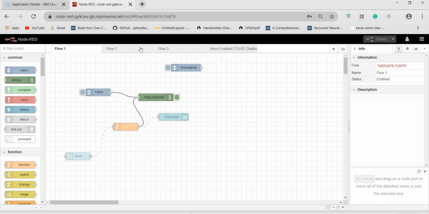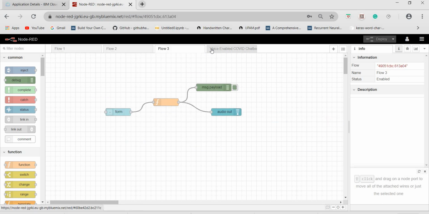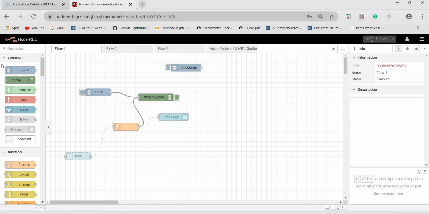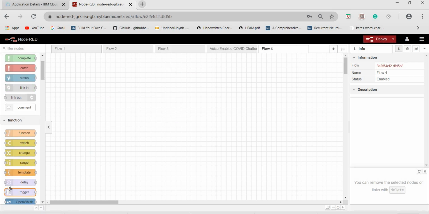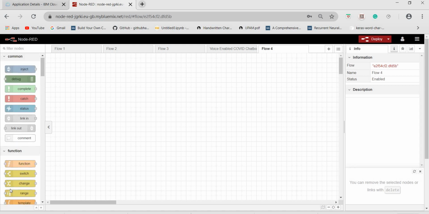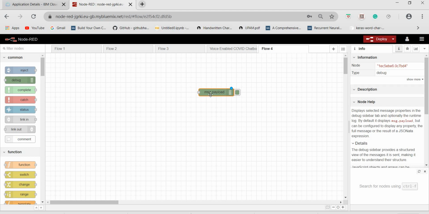So this is our dashboard. You can have many tabs. These are the widgets I was talking about. I'm going to create a new tab here. So let's just start with a simple application here. Let me just drag and drop this debug widget here. This is meant to display our messages.